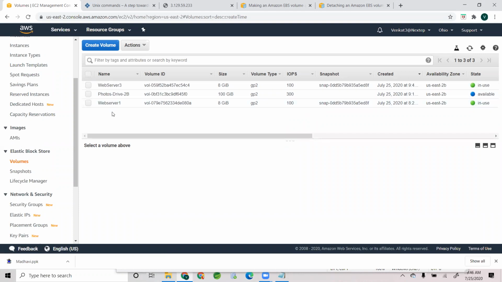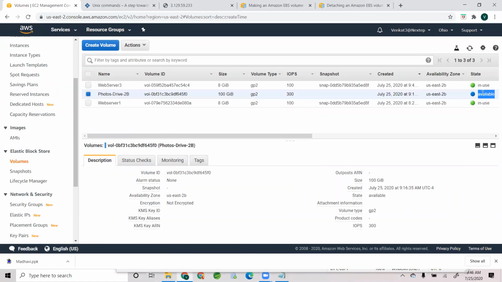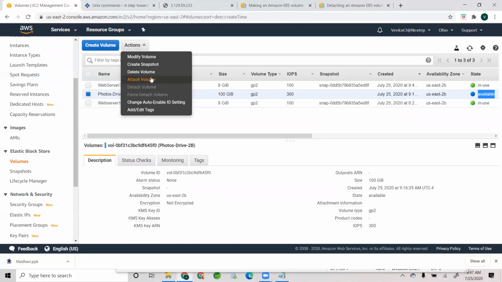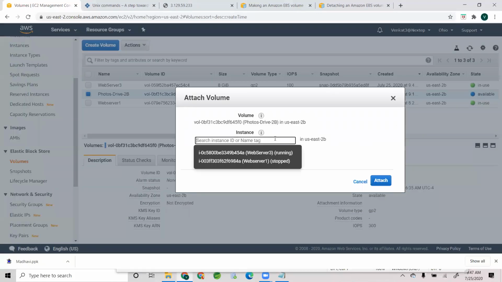Okay, so photos drive 2B, guys. This one is available. What we want is this photos drive 2B is in the same availability zone as our EC2 instance. So let's go ahead and attach this one. Second volume, actions, attach volume. And we should be finding the web server 3.